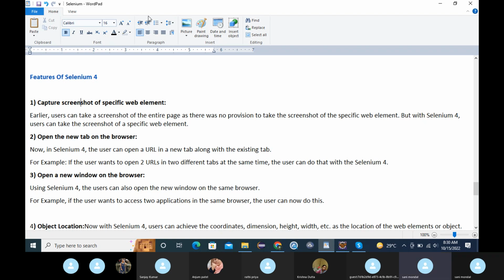Let's suppose this is a web page. You can capture the entire web page. But let's suppose I only want to capture this part, this element. It was not possible. But this feature has been included in Selenium. Now you can capture a screenshot of a specific web element also. This is the new feature implemented in Selenium.